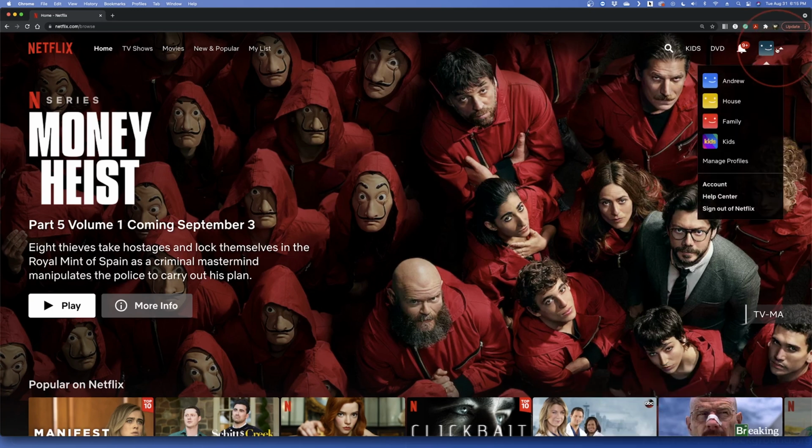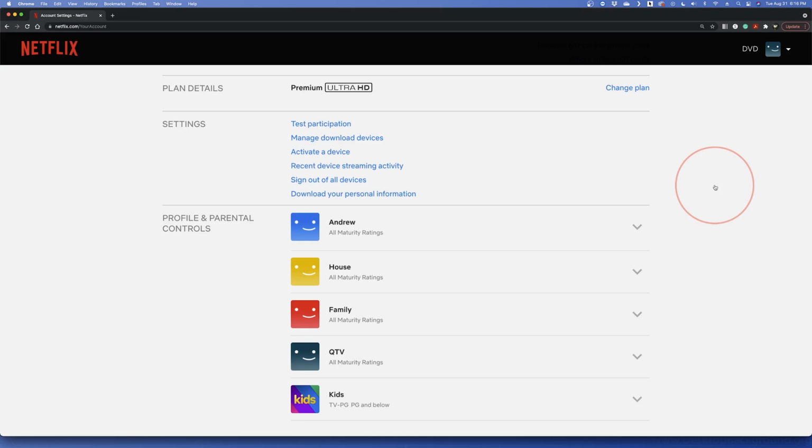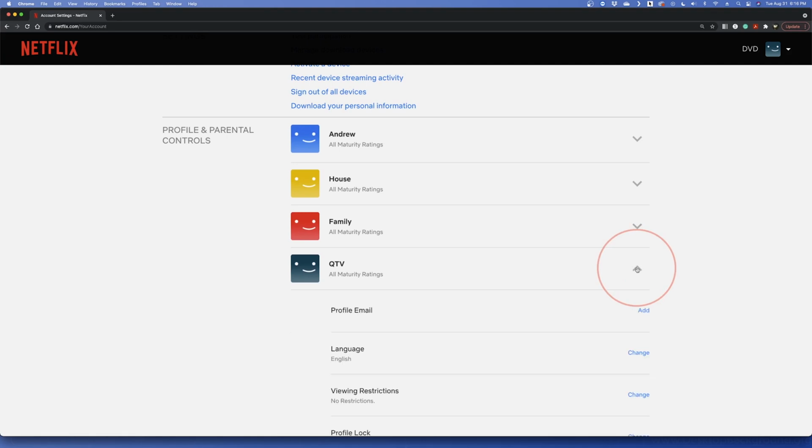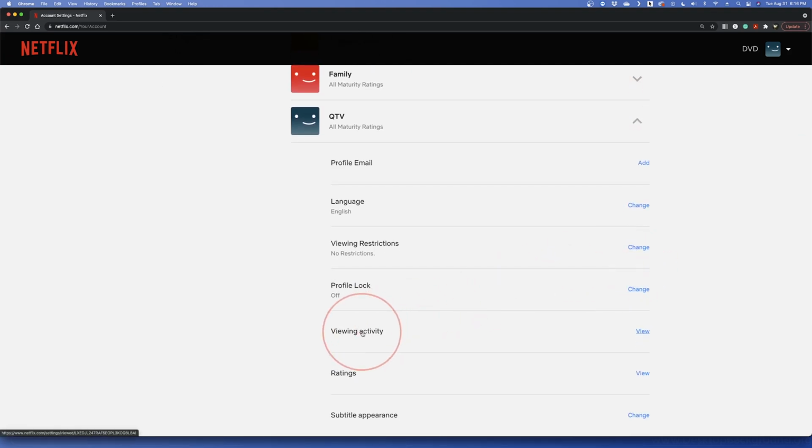Hover over the profile icon on the top right and choose Account. Scroll down to the Profile and Parental Controls section and then click the drop-down arrow on the right of the profile that you want to clear the history for. Inside of this menu, choose Viewing Activity.